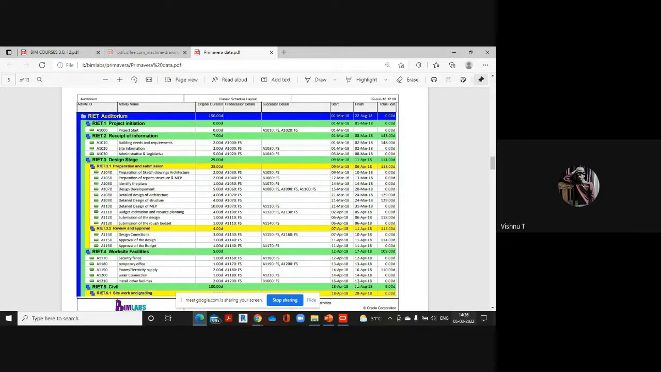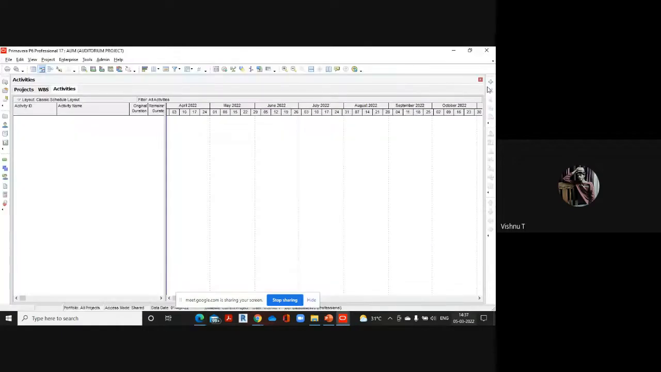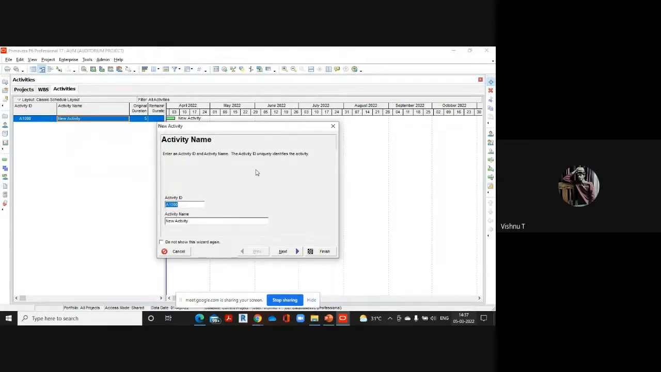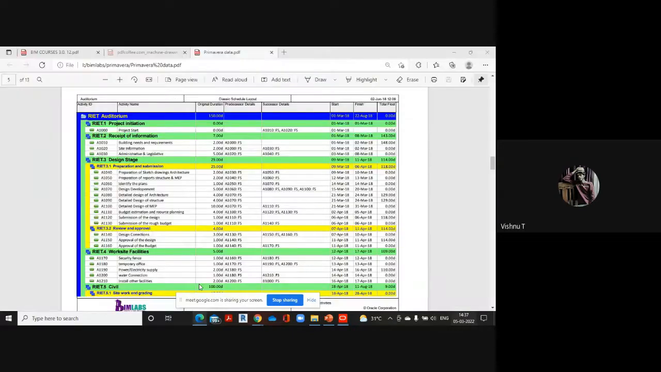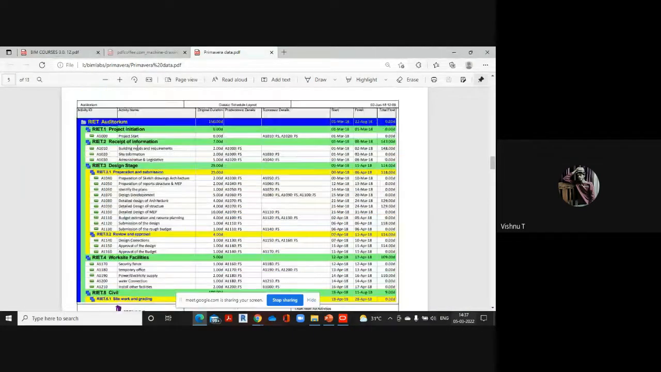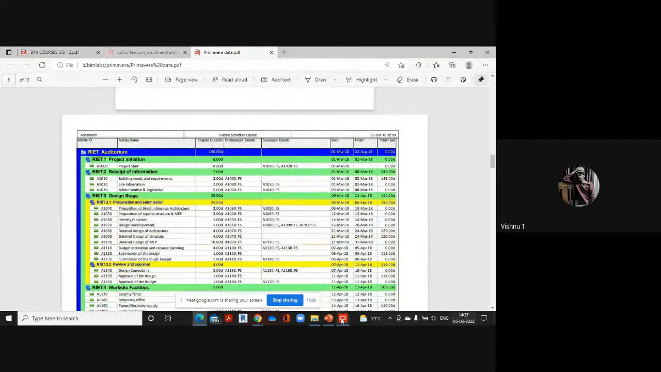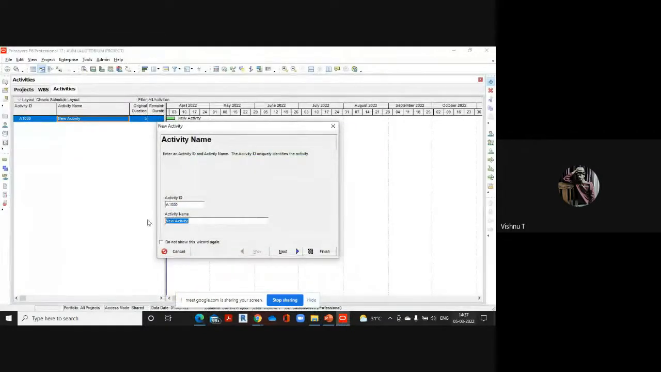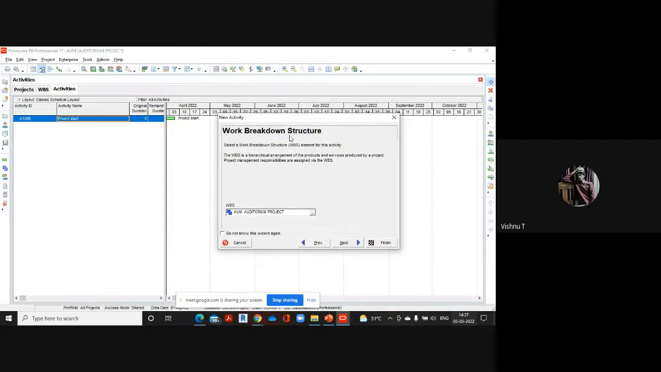In order to add an activity, you can just click on the add option here. A window like this will pop up and you can provide an activity ID, whatever it is. Here you can provide 1000 as the first activity ID. I'm providing the activity name as project start. Clicking on next, now you'll have to select the WBS under which this particular activity comes.